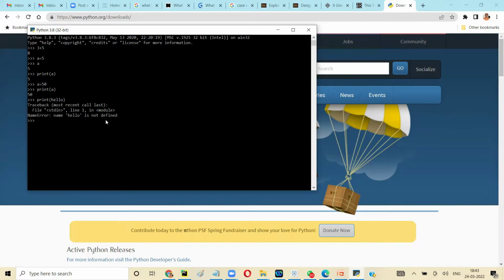When I hit enter, see what happens. Name hello is not defined. So it is assuming that hello is a variable which we need to define. We need to give it a meaning, we need to give a value to it.